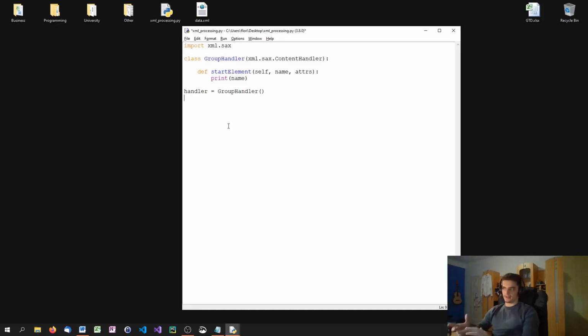And now what I have to do when I have a handler is create a parser. So I'm going to say parser equals xml.sax.make_parser. Here we're not using a constructor, we're using a method. And to this parser, I now have to set a content handler. So I'm saying parser.setContentHandler, and I'm adding the handler that I just created here. And then I say parser.parse and pass the file, in this case, data.xml.